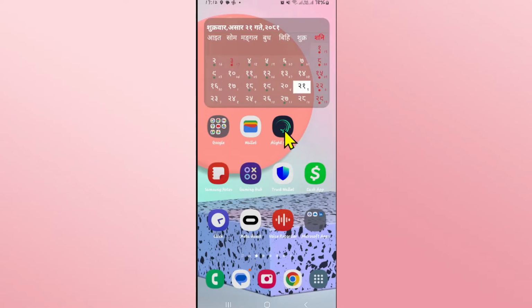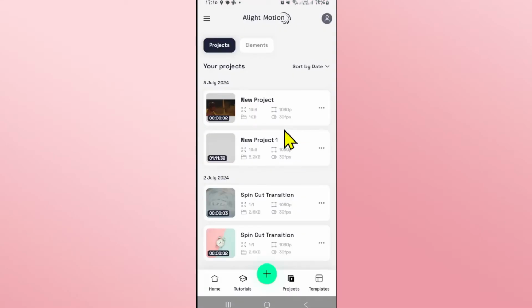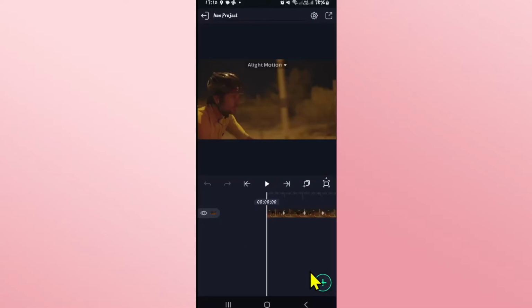First of all, open up the Alight Motion application on your device. And once you open up any of your old projects or create a new one by tapping on the plus icon at the bottom. Once you open any desired project or create a new one, you can add your desired video by tapping on the plus icon at the bottom right corner and then choosing from your gallery.